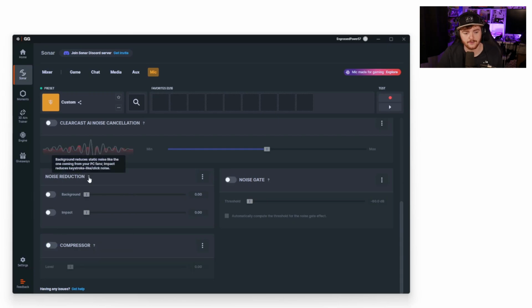Noise reduction. Background reduces static noise like that one coming from your PC fans. Impact reduces keystrokes like click noise. So there you go. So background will reduce any sort of fan noise, or I guess like an aircon unit or something like that. Impact will reduce the fact that, you know, if you're typing on your keyboard. We can play around with these.